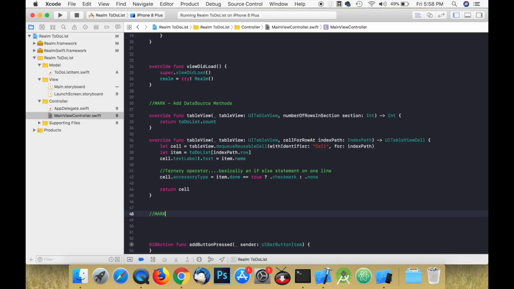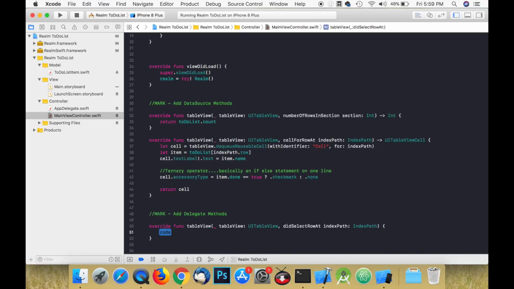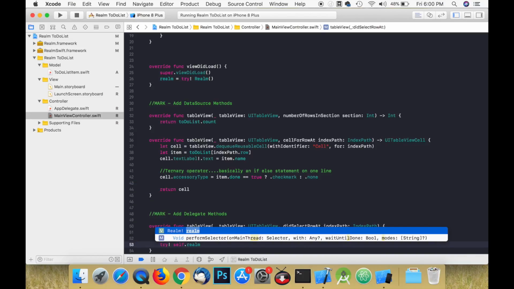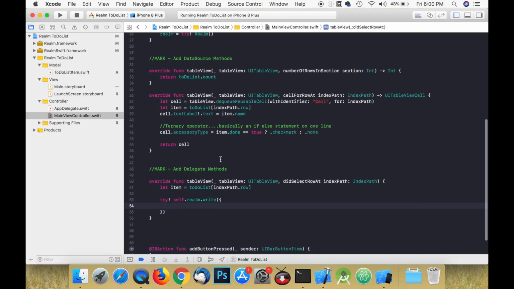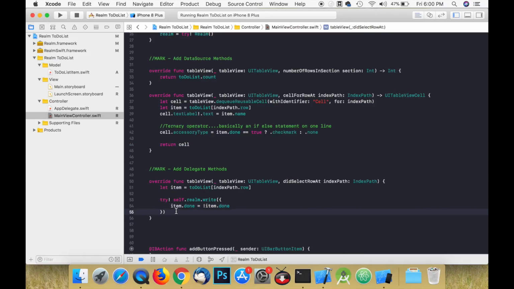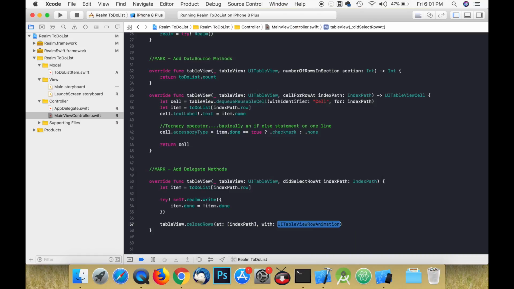We are now going to focus on the delegate methods. These methods are responsible for what happens when a user clicks on a cell. The first method is going to be didSelectRow at index path. If we click on a cell, we are going to store this information in the realm as done, and if we click the cell again, we are going to store this information in the realm about the cell as not done. We are going to call reloadRows on the table view because we want to update it with data from our realm.